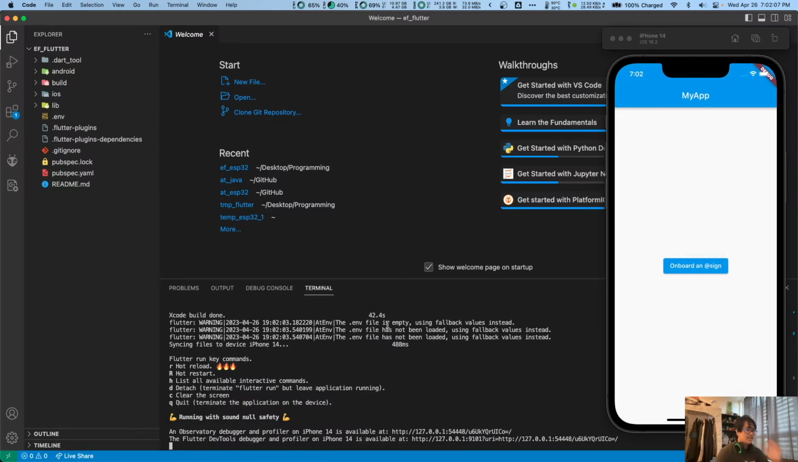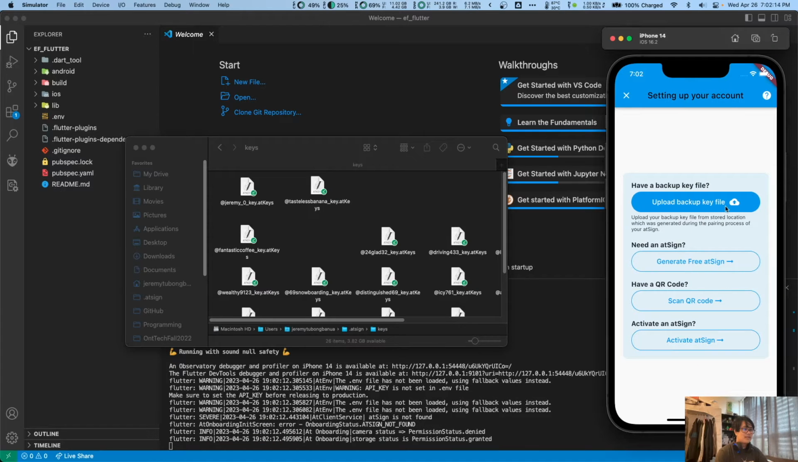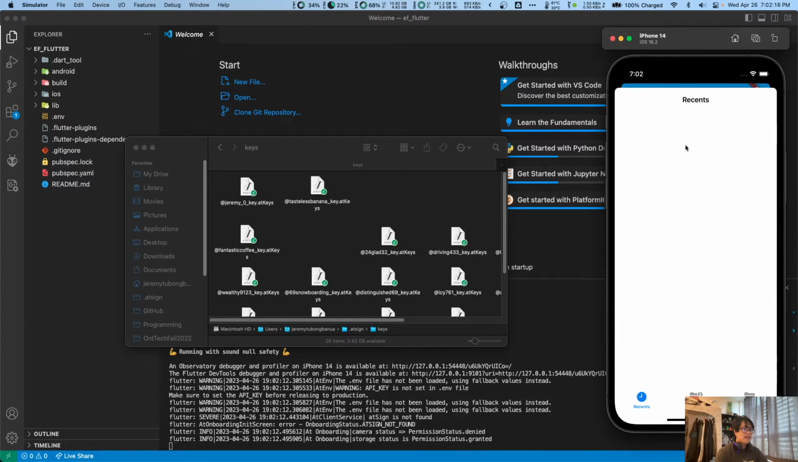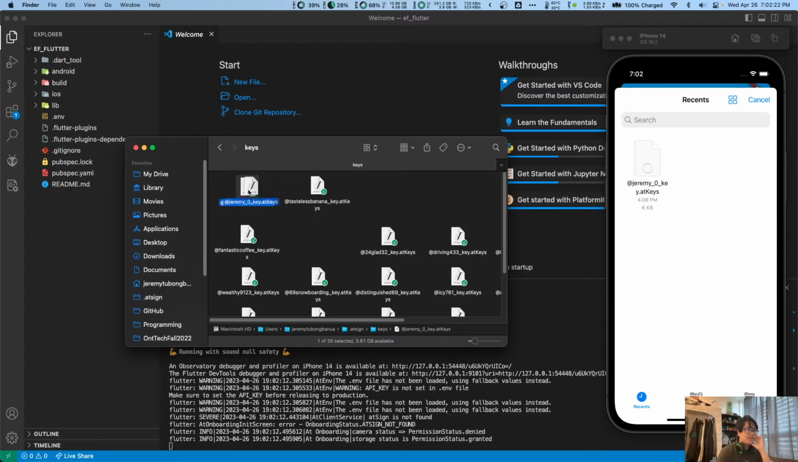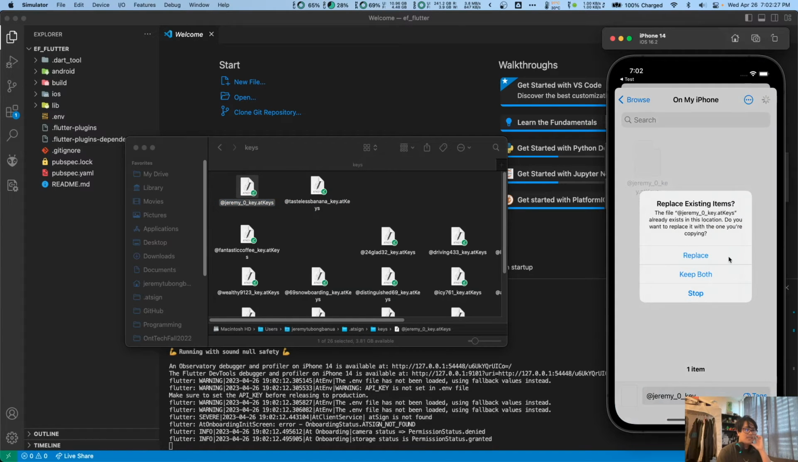Okay, and it looks like our Flutter app successfully booted up. So we're going to onboard an @sign here. So I'm just going to press this onboard and then upload backup key file. And I already have my keys uploaded to this simulator. So if you don't have this, you can go ahead and drag your key file into the simulator like this, and then it'll give you the option to save.